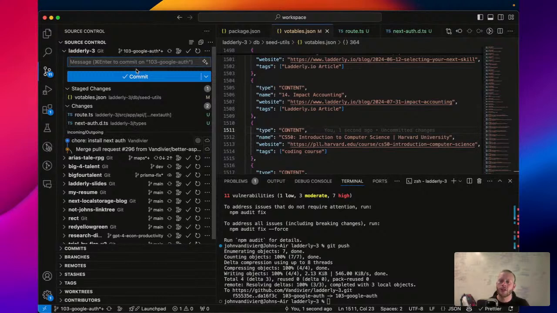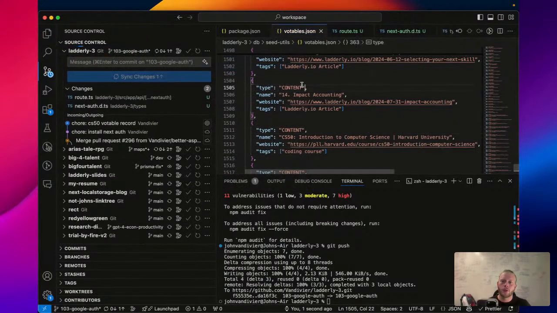What will this be? Chore feed? I guess this is a chore. I don't know. Yeah, it's not really a new feature. CS50 votable record. So whenever this ships to prod, you'll be able to vote on that.